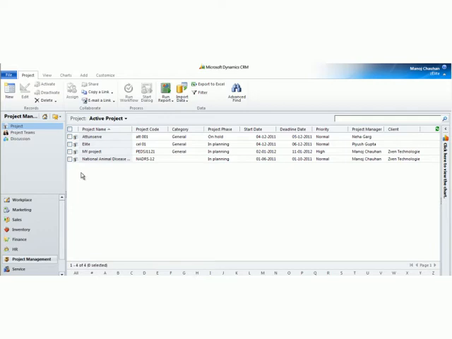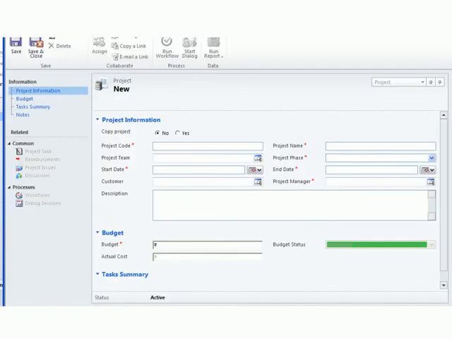This page shows the already added projects. To add a new project, click on the New button. A new window will open up in which all the necessary details have to be added.